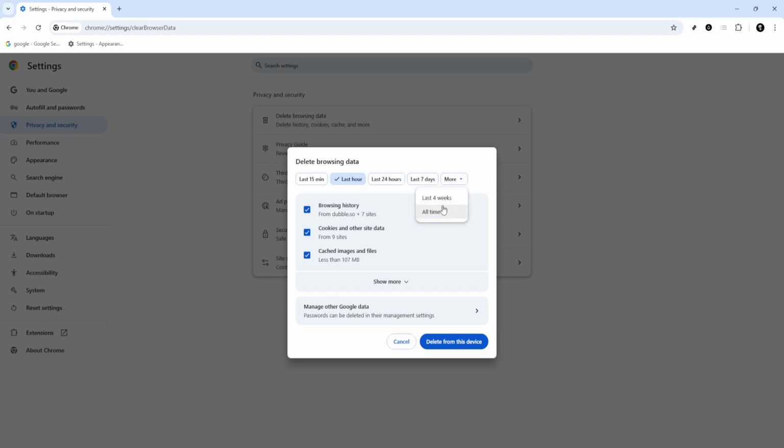Make sure browsing history is checked. This includes pages you visited and the search terms you typed into the address bar. You can leave cookies and cached files unchecked if you only want to delete history and keep your sign-ins and site preferences, or check them if you want a deeper clean. Just remember that removing cookies will sign you out of most websites.